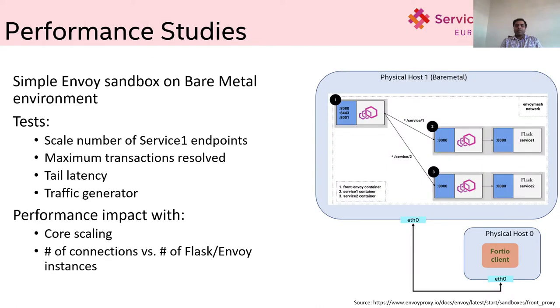So we started off looking at performance of Envoy, leveraging the Envoy front proxy sandbox, available as part of the Envoy source code. By the way, if you're someone new looking to understand service mesh with Envoy, the sandboxes provided are a really great way to understand, which is where I was just a few short months ago. In this example, the front proxy sandbox provides a simple Envoy acting as a load balancer at the front, servicing two services, service one and service two, each of them having a simple Flask app and Envoy as a sidecar process in a Docker container.